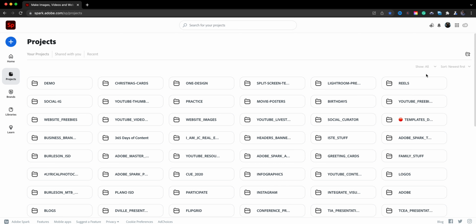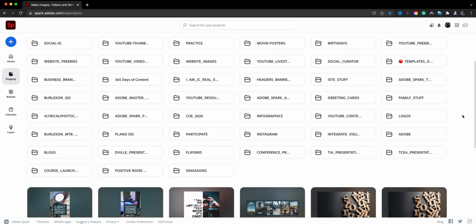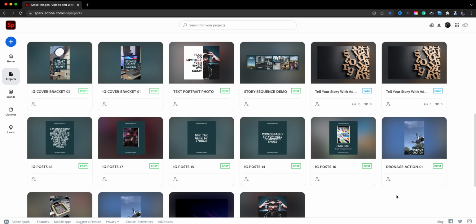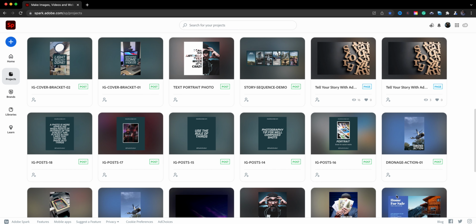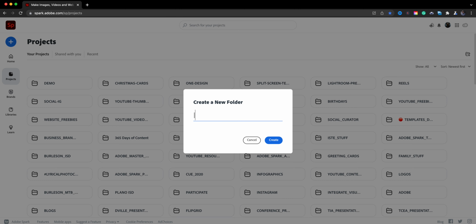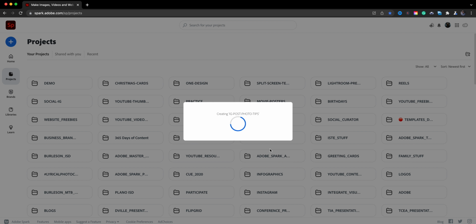So now let's get started with the organization of my projects. Now I have some Instagram posts that I created here, as you can see right here, and they're just kind of living within the main library of Adobe Spark. Now what I'm going to do is come up here to the top and create a folder. I'm going to call this IG post photo, because these are based on some photo promotions or photo tips. Let's actually do that. Let's type in tips and click create, and it's going to organize that folder.